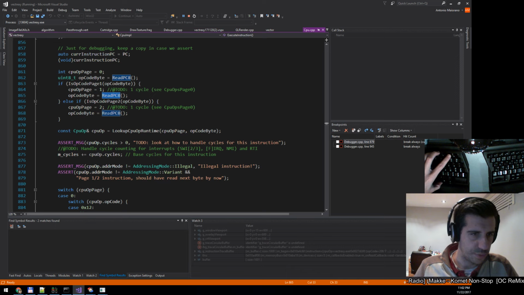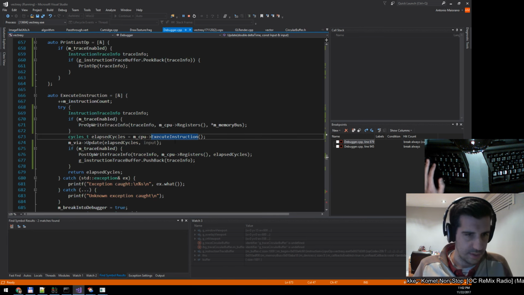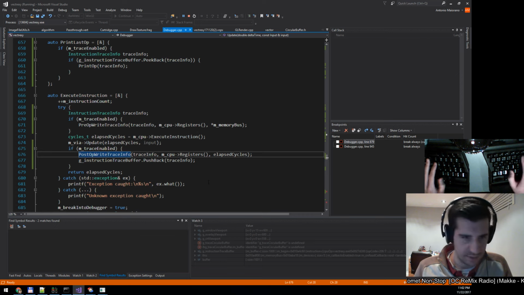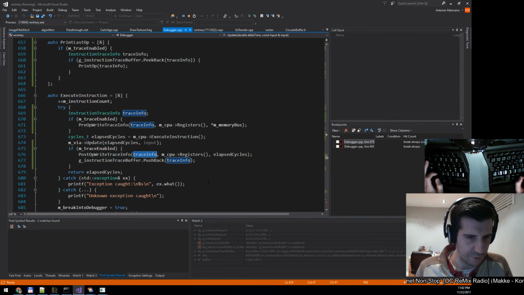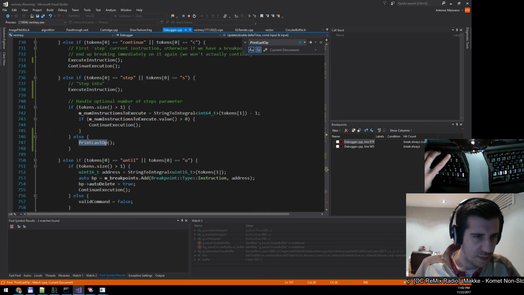All these reads that we do is what advances it. We read 1 byte to get the opcode, potentially reading 2 more bytes here. So that moves our program counter ahead. So when we're finished the execute instruction, the PC now has a different value. And we do the post-op write trace info, which modifies this trace info here with some bit more information. And then we push that back onto the instruction trace buffer. And then we call print last op afterwards.